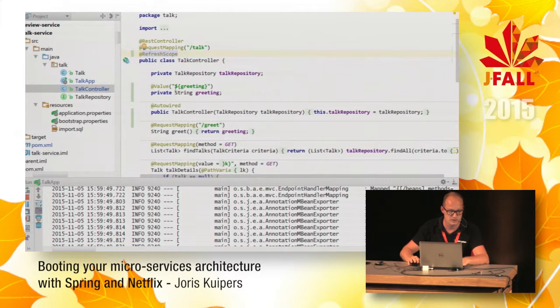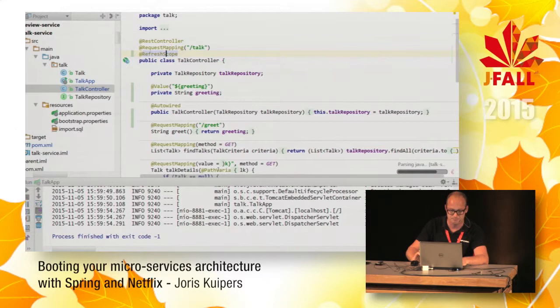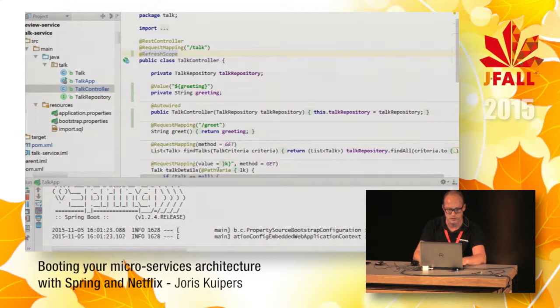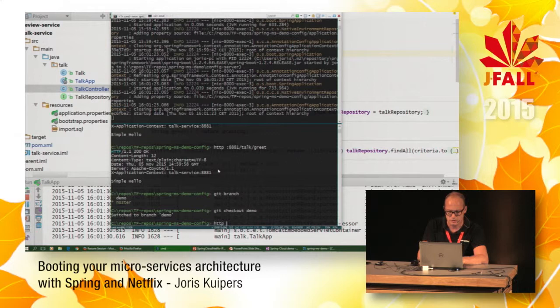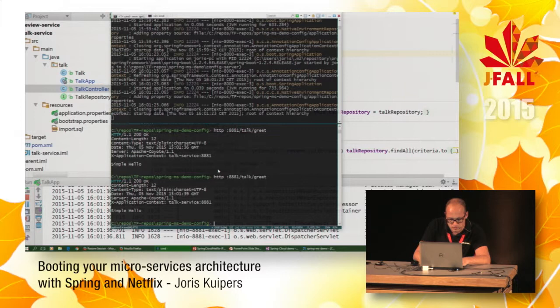So let me restart the application. We should first see then my demo-specific greeting. And while it's running, let me check out that branch. There we go. So making the same call again. I made some mistake. So I'll just do the master branch then. Check out master. There we go. So we're seeing simple hello.